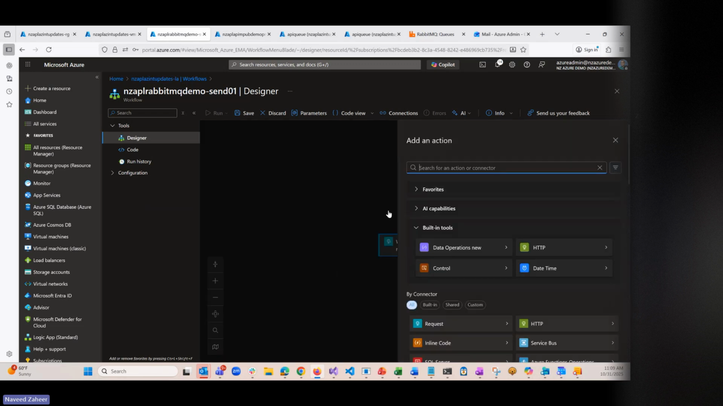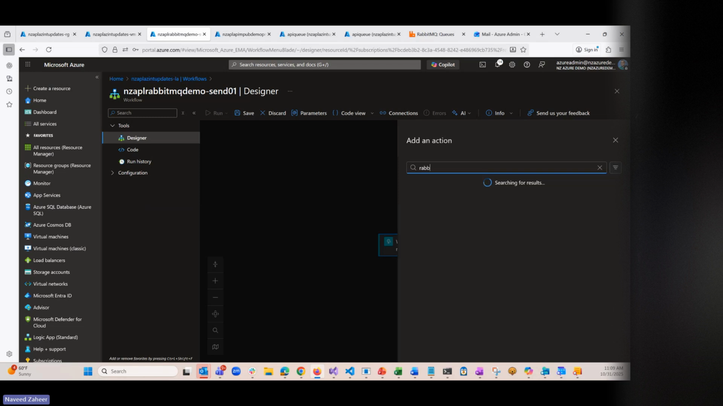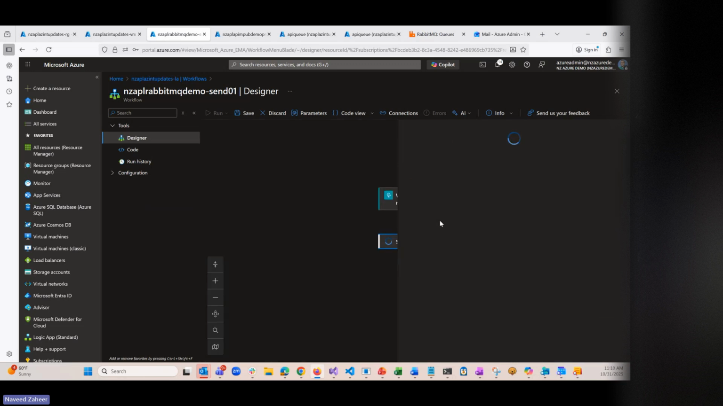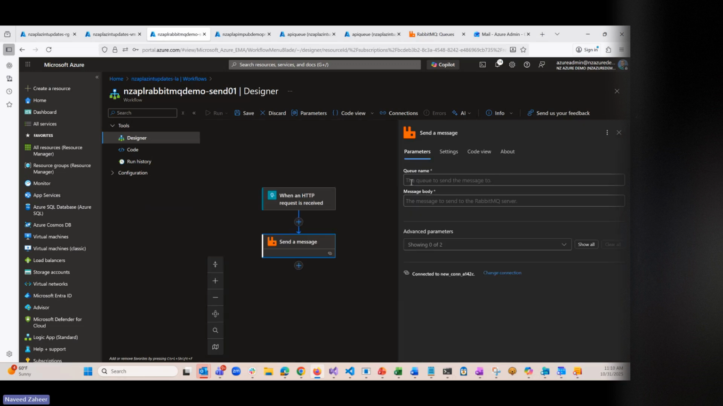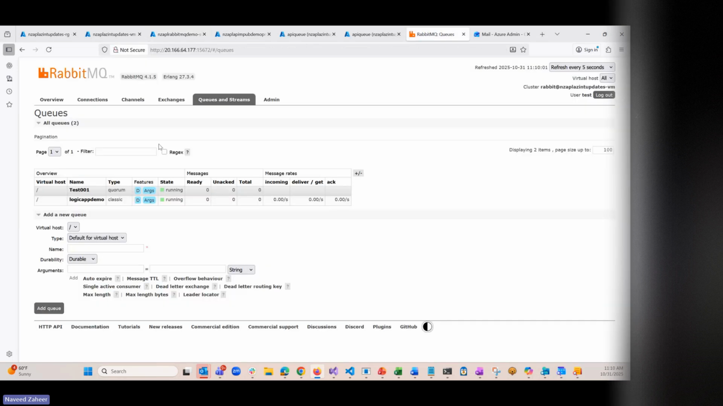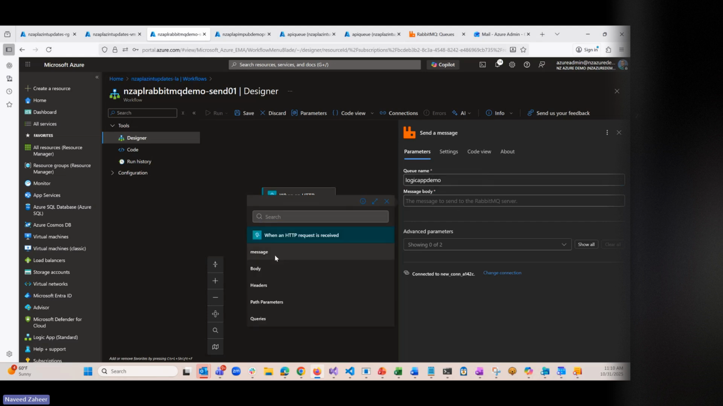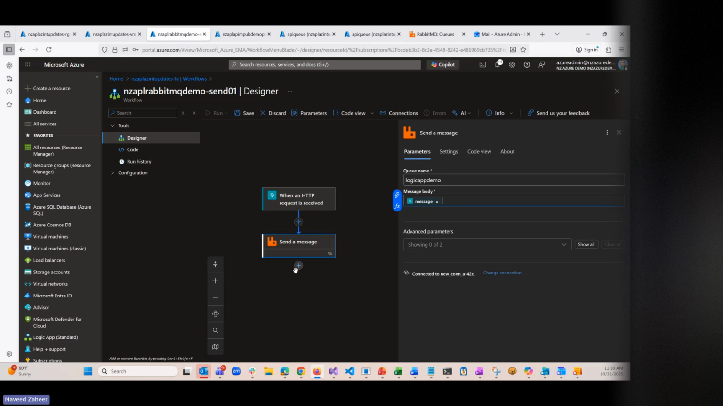The next is the interesting part. Add an action, and this time I'm going to use RabbitMQ, and as you can see, it's in preview, so just keep that in mind. We are going to send a message. In this one, I'm going to name the queue name. So this is my queue name, let's get that copied over: Logic App Demo. And for the message body, I'm going to get the message body from the message that is coming in. Very simple. And what about the connection?